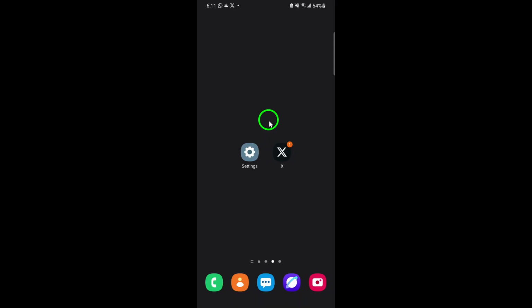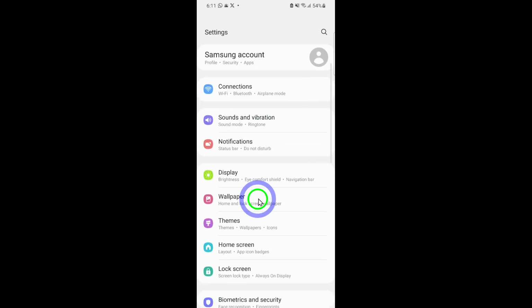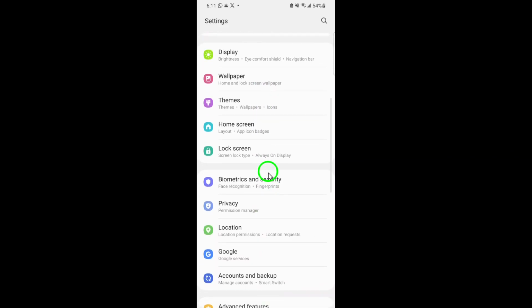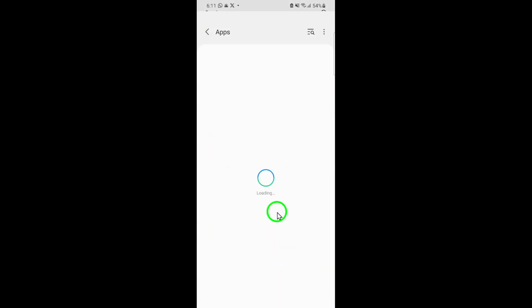First, unlock your phone and open the Settings app. This is where all the control begins. Once you're inside Settings, scroll down and look for Apps. Tap on it, and you'll see a list of all the applications installed on your phone. From that list, find and select Messenger. This is the app we want to adjust.